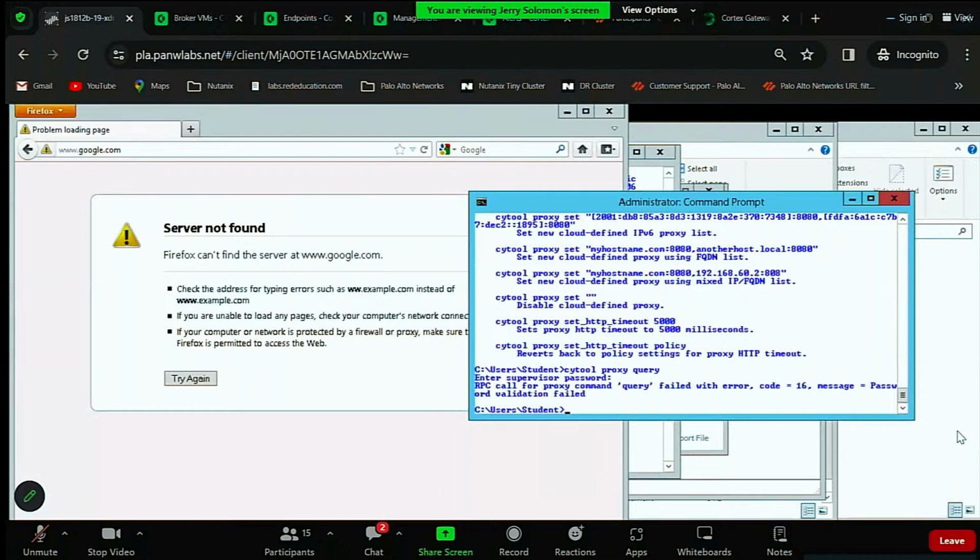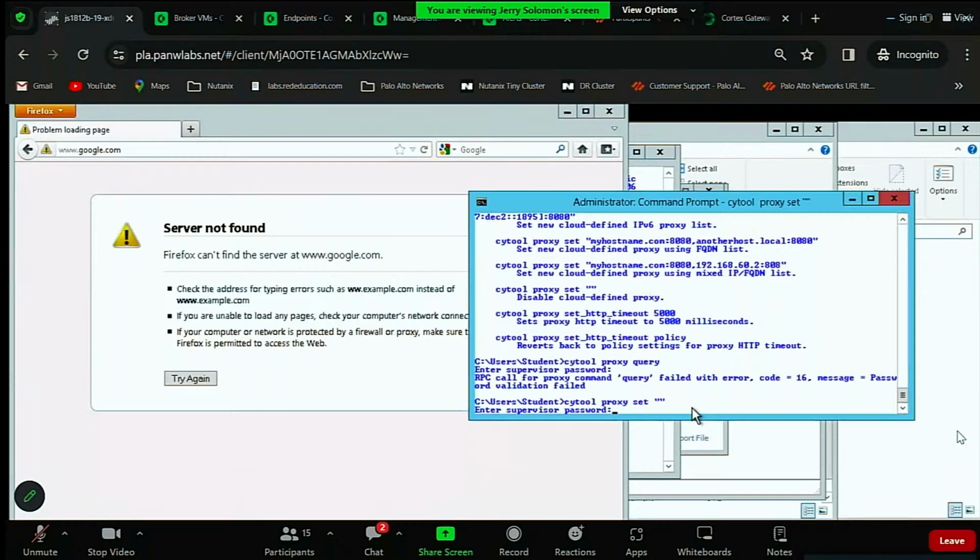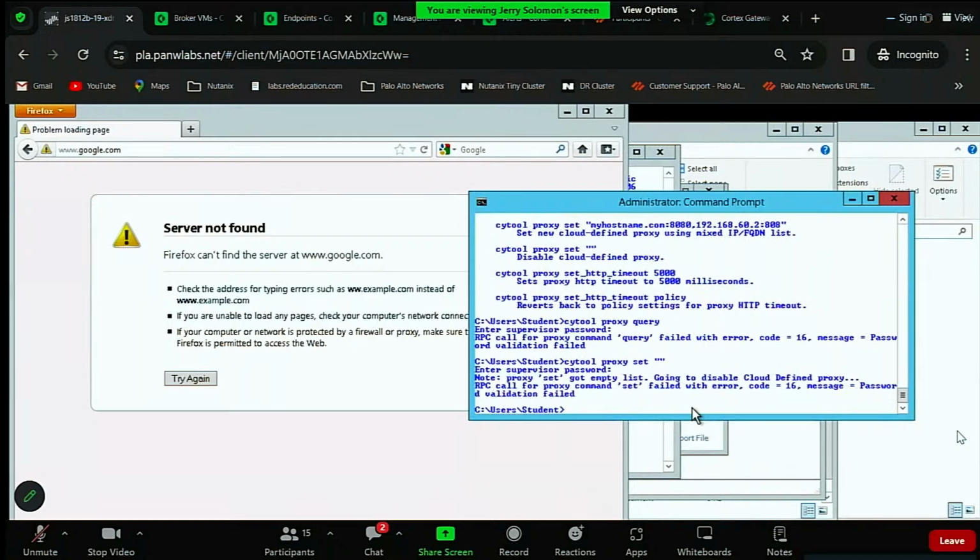Maybe I didn't give you the right password. Did someone change the supervisor password? Is that why people have been having trouble? Is that possible? Has someone changed the supervisor password? No. I can check in my audit logs. But that should have shown me the list of my proxies configured, yeah? And if I want to undo, I can say cytool proxy set. I want to undo my proxy, yeah? I've got the supervisor password. Try one more time. Someone has changed the supervisor password.